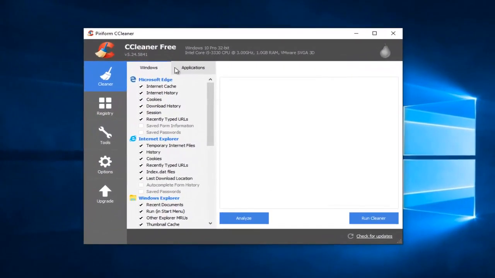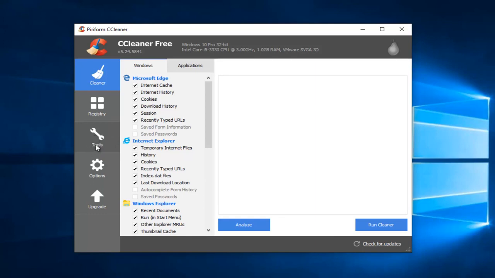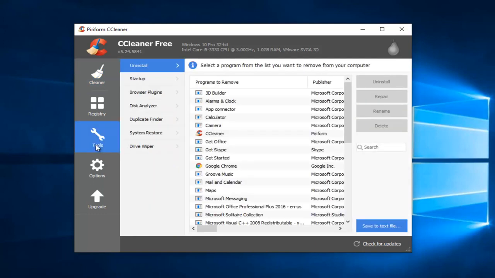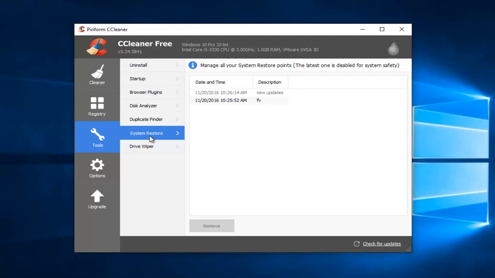Okay, so we're going to go underneath the Tools tab on the left side here. Then almost directly next to it, there should be an entry that says System Restore. You want to left click on that. Now we see that all of our System Restore points would be listed here. We can see the last one is disabled for System Safety. So it appears the most recent one is disabled right here.